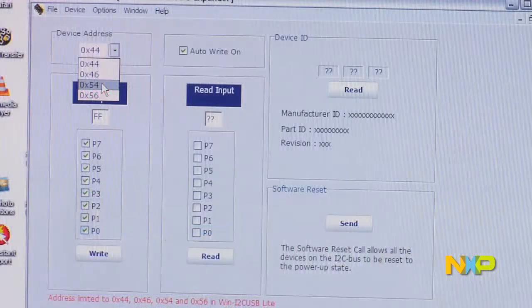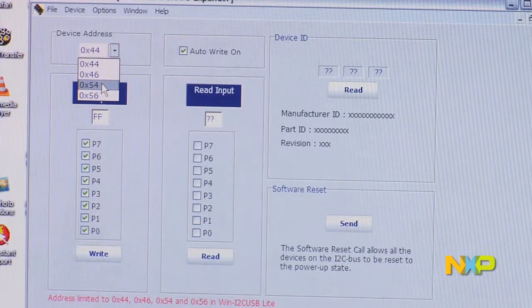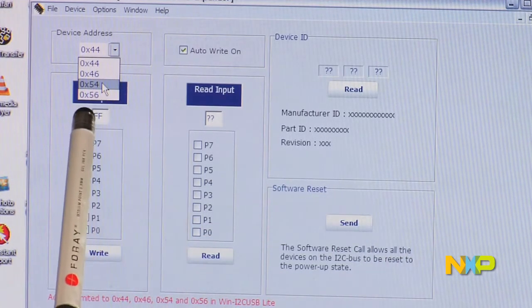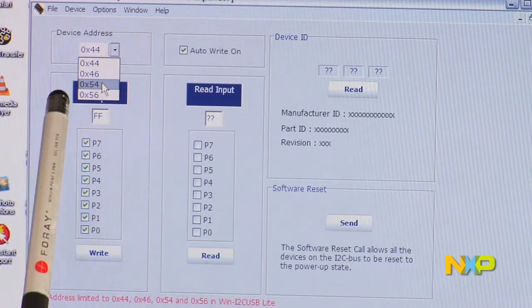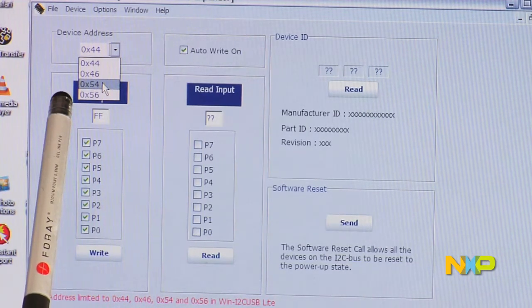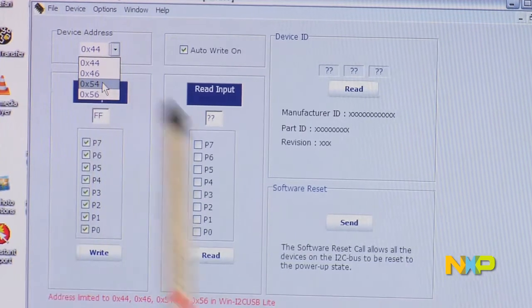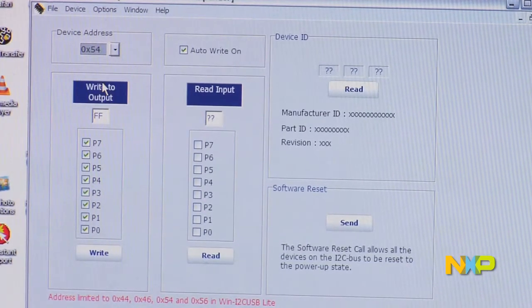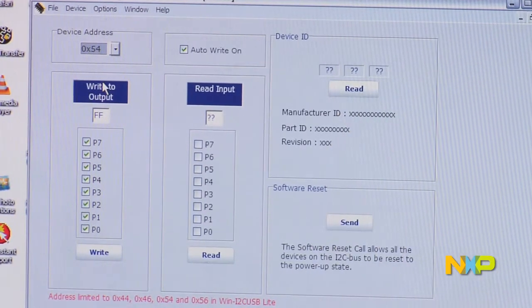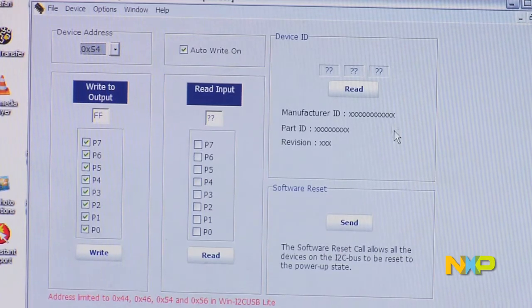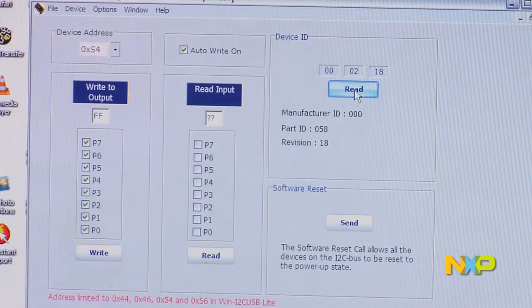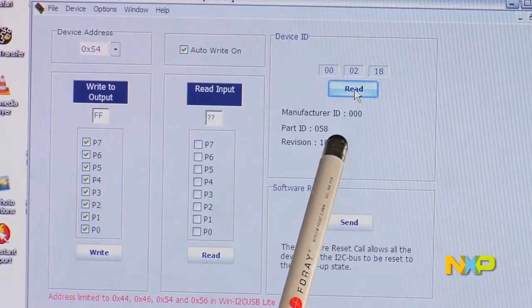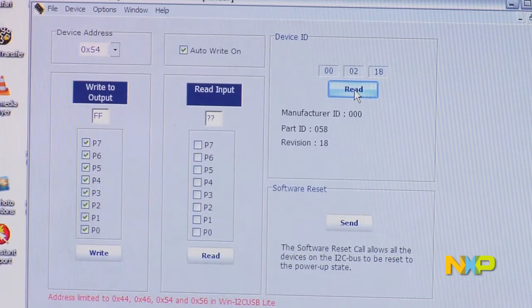The first thing we're going to do is make sure we're talking to the right address, and we have several choices from a drop-down box. For the hardware we're using today, the address is 054, so I have selected that address. The next thing we're going to do is test read the part to make sure that we can identify it, which I've now done, and it's filled in with some data indicating that the part is correct and is talking back and forwards to the computer.